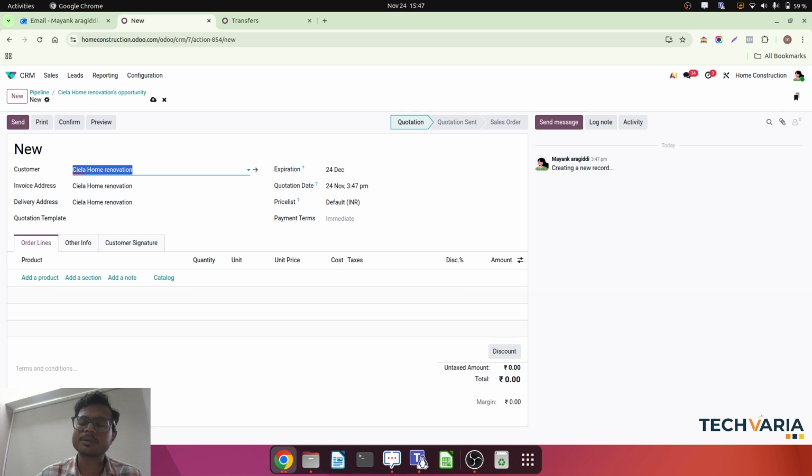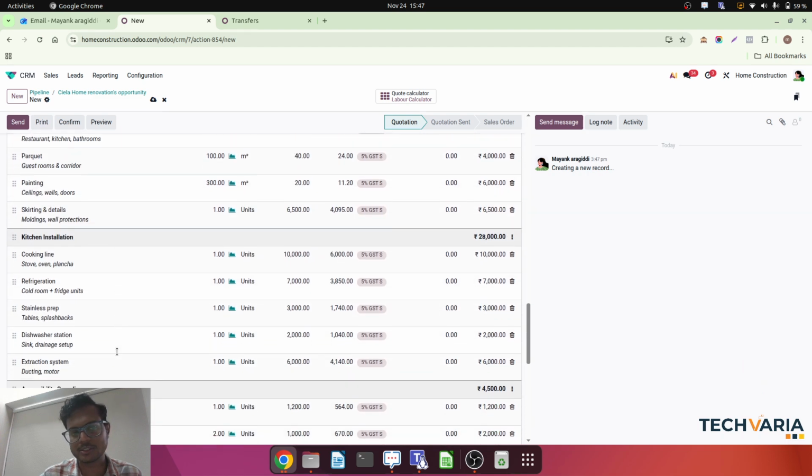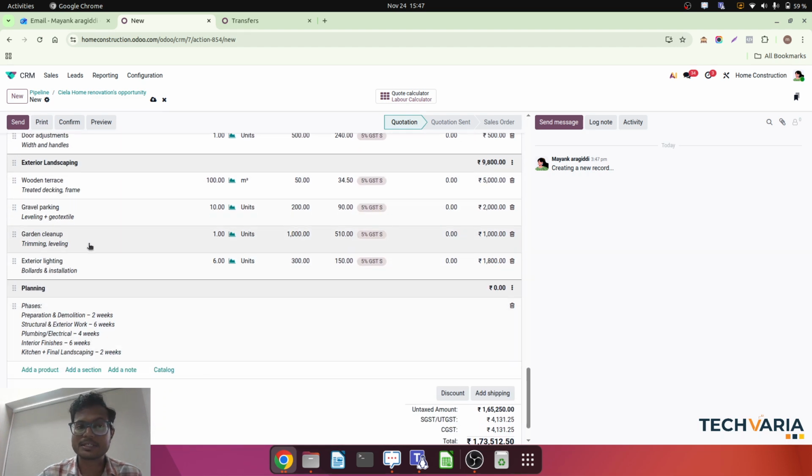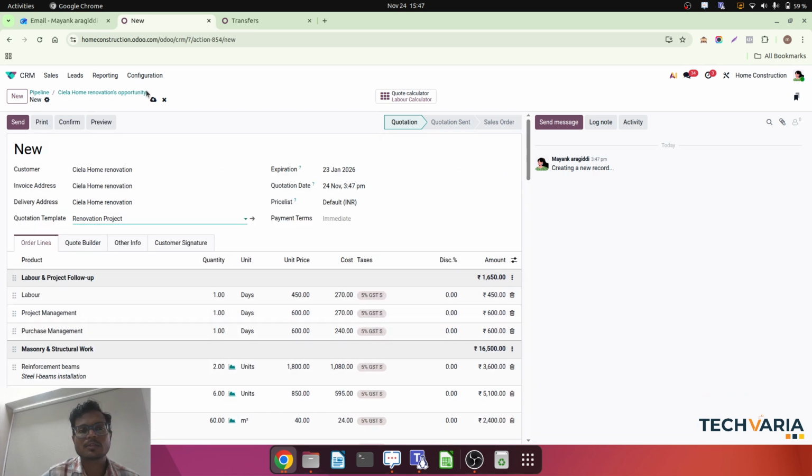There are multiple order lines of products we would have to select, but we already have one pre-built quotation template, so we will select the quotation template. Once we select it, all the details are filled in. The product details, quantity, price, total, our terms and conditions, and everything are available. Once we save this quotation, we send it to the client.